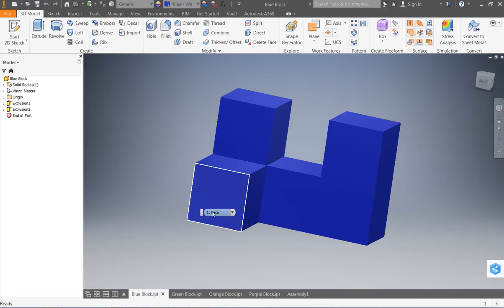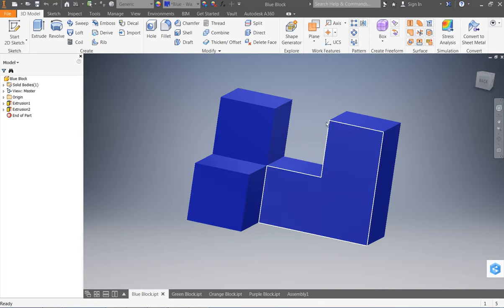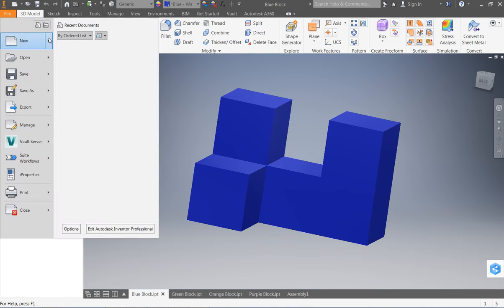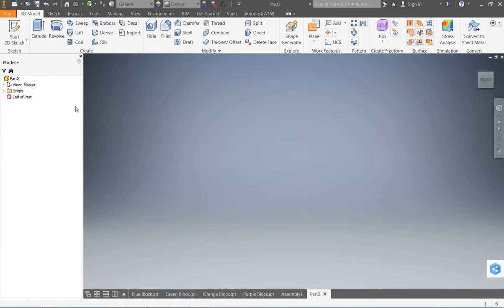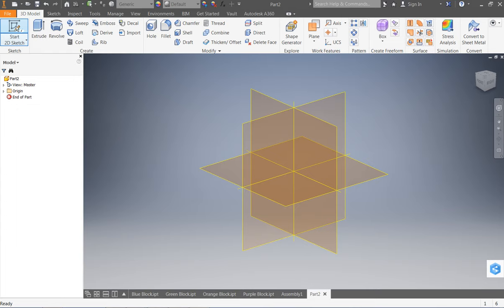Okay, so what we're going to do is try and create a puzzle piece similar to this one. In order to do this, we first need to go through and create a new part. So I'm just going to come in here, go File, New Part. For this one, it all depends on what shape the puzzle piece is.